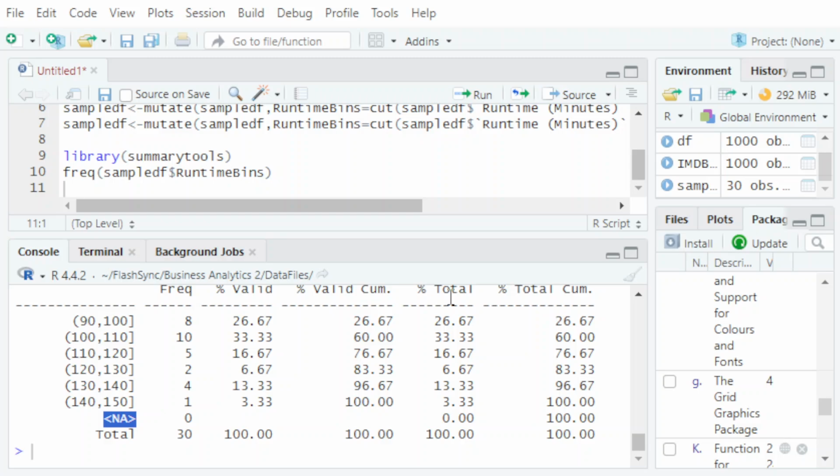Now the percent total does the same thing, but it would also include the NAs in there. So if you do have any NAs, you would end up with a little bit smaller percentage as percent total than percent valid. Okay. Percent valid is cumulative.